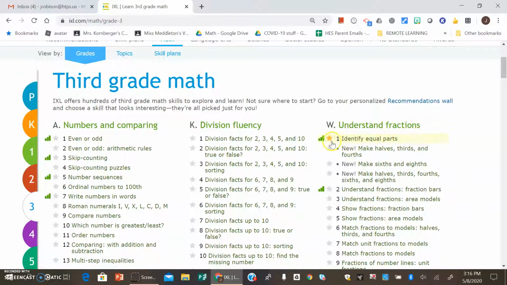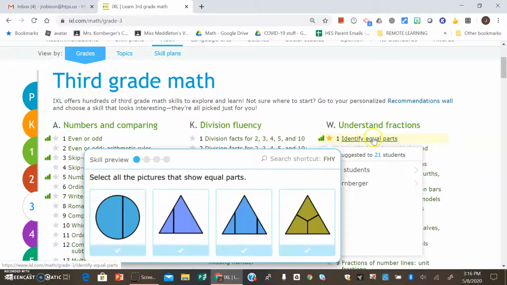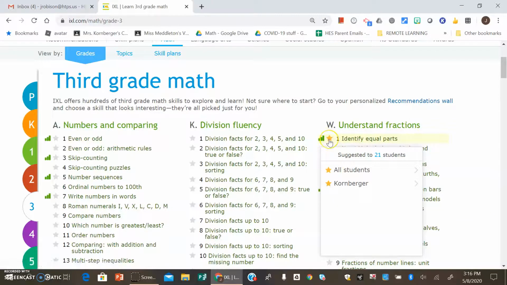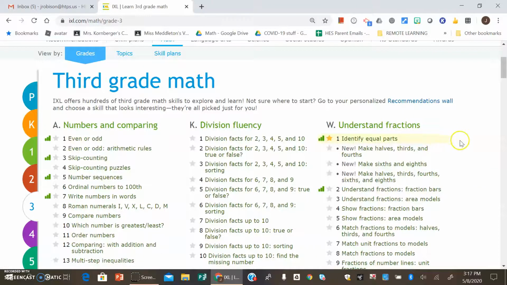So you'll see that understands fractions. I already have 1 star here for identify equal parts. So I can assign a skill to all students because I have multiple students listed. Some of them are in Kara Kornberger's class, some of them are not. So I can either assign a skill to all of the students that I have listed under me as a teacher, or I can assign them to specific classes that I have created under me as a teacher. So if I wanted to assign just the skill to Kara Kornberger's class, then I would click Kornberger, and now you'll see that all Kornberger students will get that skill.